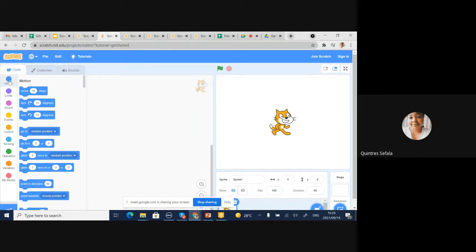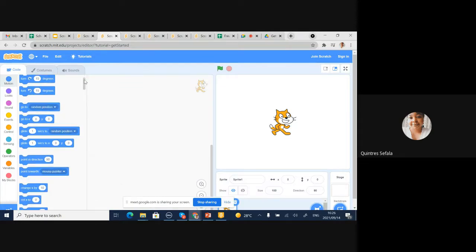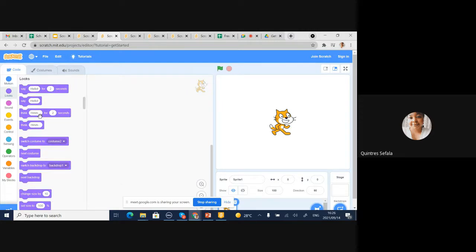In the code, we have motion. Motion is when you want your Scratch to move. It could be you want it to move 10 steps, to turn, to go in this x-axis or this y-axis. You want it to point in this direction or whichever motion you'd want. And then we have the looks code. The looks code is if you want your Scratch to say hello, just select, pressing on the block just shows you there that my Scratch is saying hello.